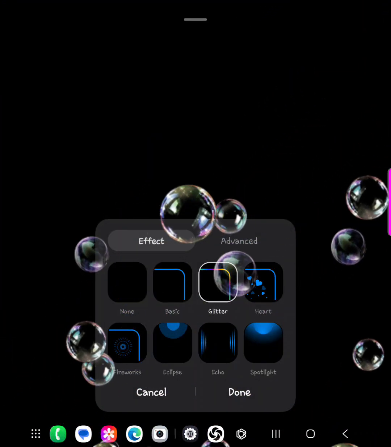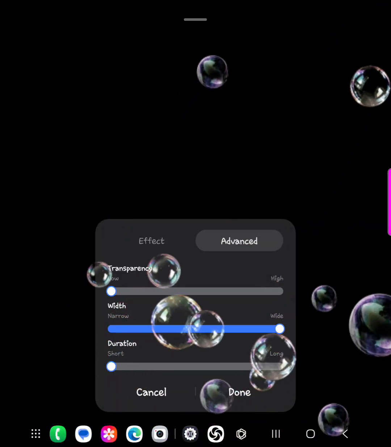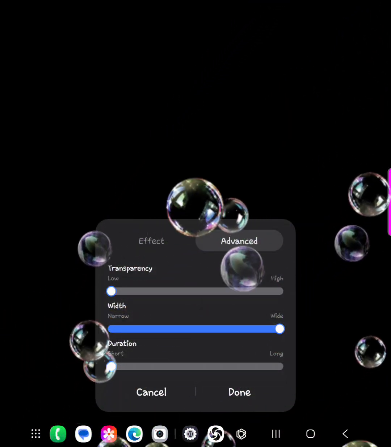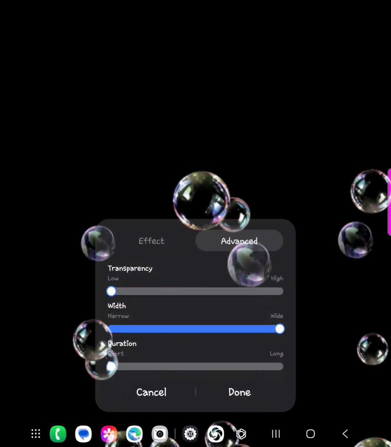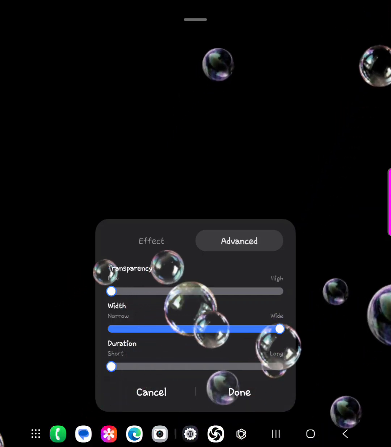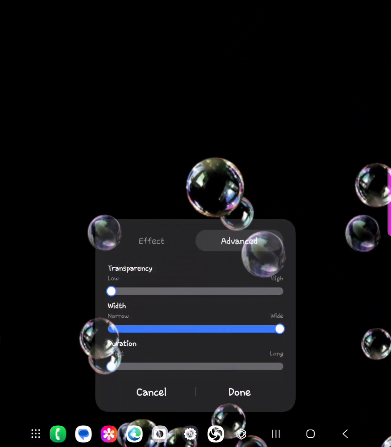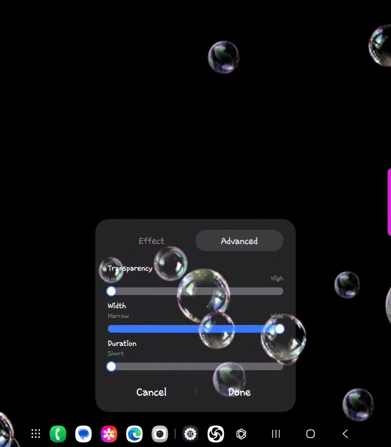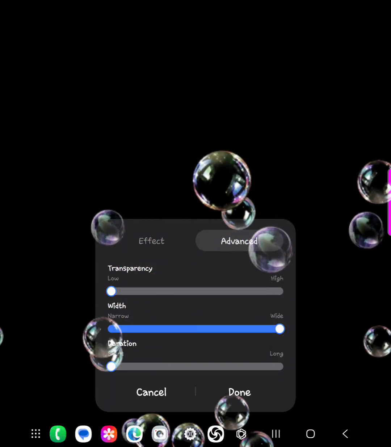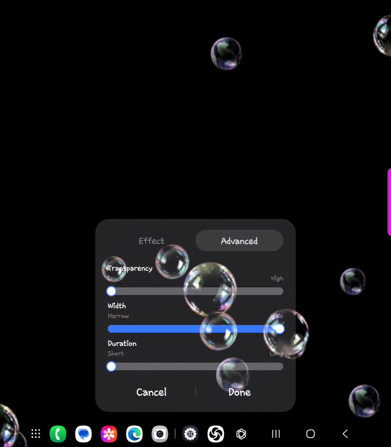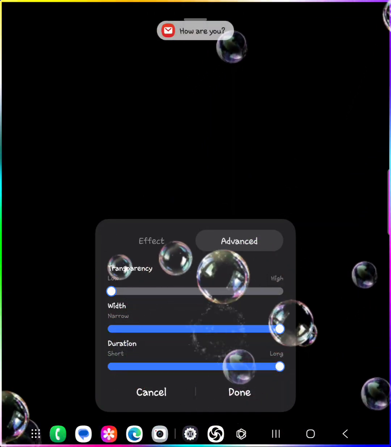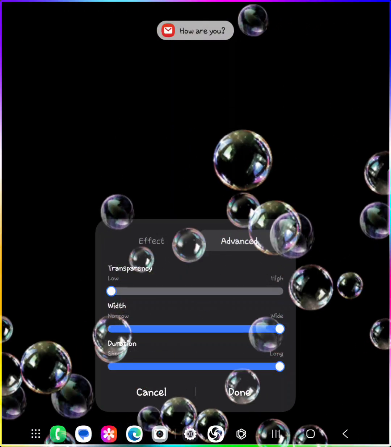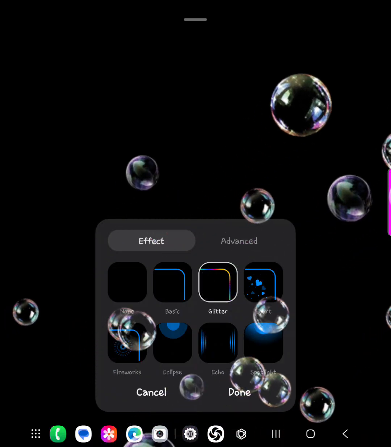Next, go ahead and tap the Advanced tab, and here you can adjust the transparency, the width, and the duration. The lower transparency makes the glow stand out more. Increasing the width gives you a thicker light strip, and duration controls how long the glow lingers when a notification arrives. Go ahead and play with these until it feels right. Personally, I like the highest width, the low transparency, and the longest duration so that the glow hangs around a bit. Once you've chosen your lighting effect, you can tap Done.